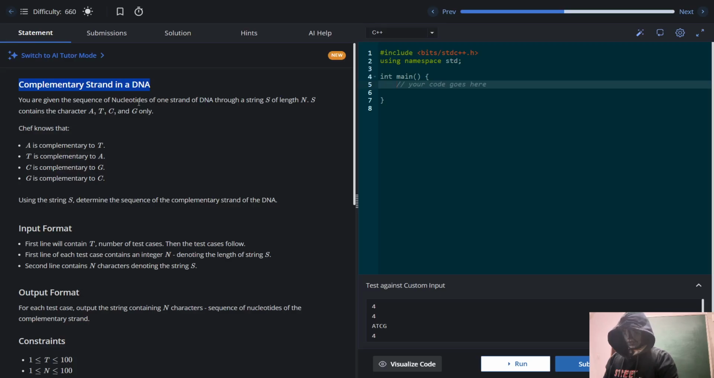You're given the sequence of nucleotides of one strand of DNA through a string S of length n. S contains the characters A, T, C and G only. As we know, we have only four nucleotides: A, T, G and C, which are adenine, thymine, cytosine and guanine. A is complementary to T, T is complementary to A, C is complementary to G, and G is complementary to C. Using the string S, determine the sequence of the complementary string of the DNA.